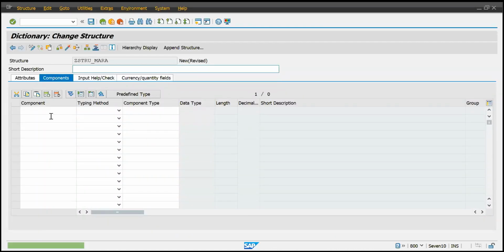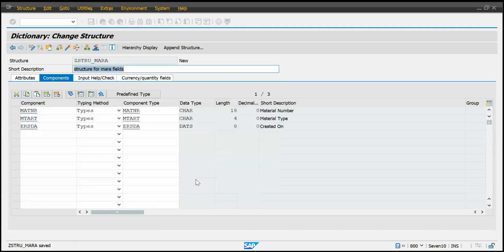And here we'll have to give the MATNR, I'll say MTART, I'll say ERSDA. I think the data elements are also the same, so I'll directly put them here, and the types I'll give here. Save it. Structure for MARA fields. Save it, local, and activate it.